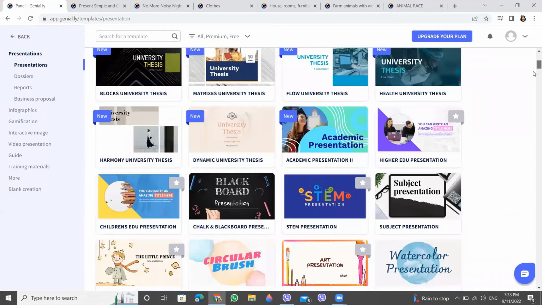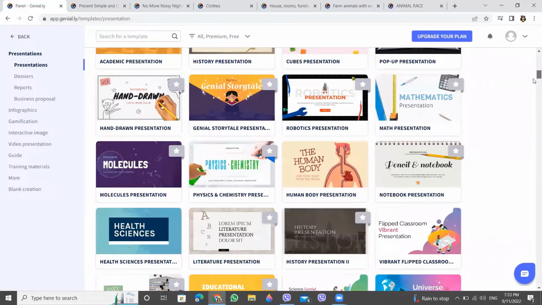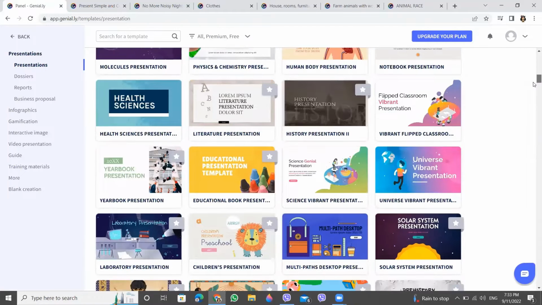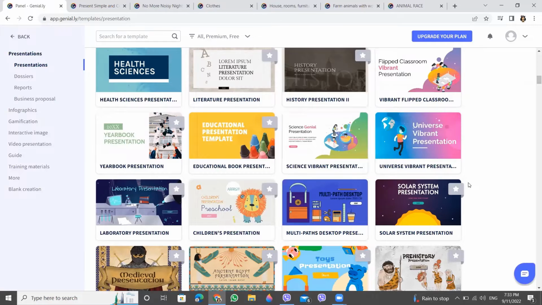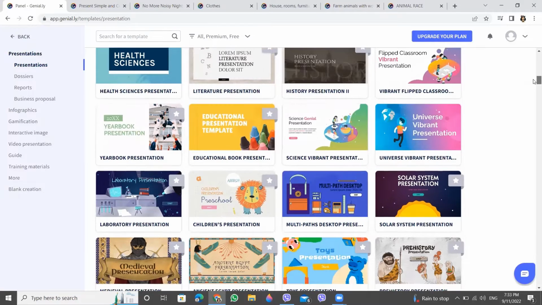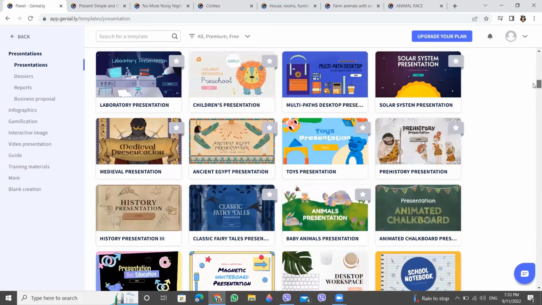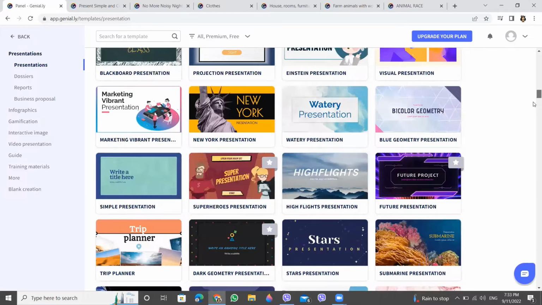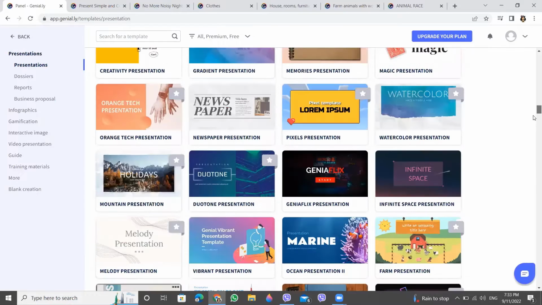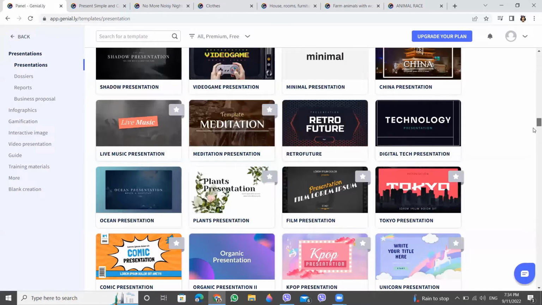Another page with templates. There are a lot of templates. You choose them by the topic, or, you know, sometimes some of them are not really what you need, but you can easily adapt them. And when you start doing it, the ideas are going to just come to you easily. So for today, we are going to use one with animals.